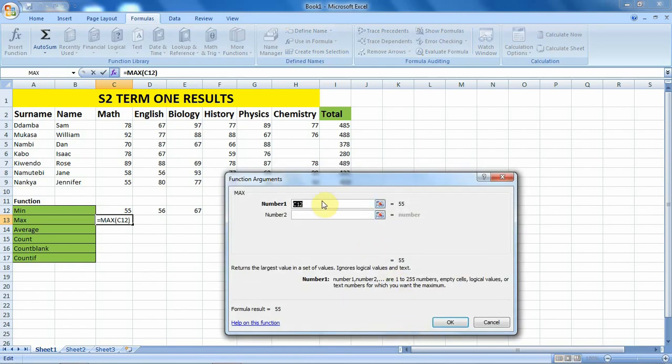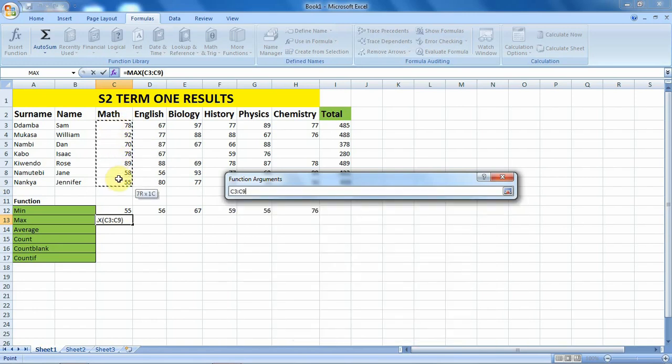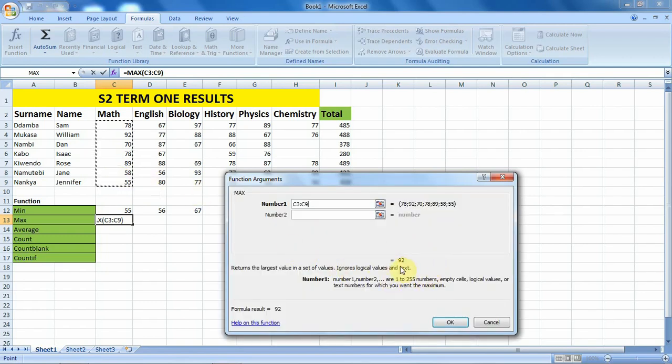When we click on OK, we have this cell address which we don't need, so we shall remove it by pressing the backspace key. Then we go to our range of cells, click, hold, then select the range of cells you are working with. We release, then here the max or the largest value is already obtained as 92. Then we click on OK.